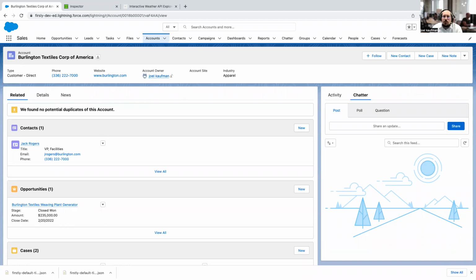Today, I would like to show you how to set up an API integration with Salesforce without the need of any code. Everything will be done through Salesforce standard configuration. Let's get started. What we want to do is the following.